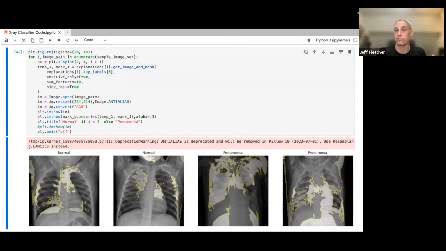I did add into it a LIME image explainer. So what you see in these pictures are the pixels that the machine learning algorithm attributed the highest effect on the outcome. What is highlighted is most likely what determines this to be normal, and these highlights are most likely what determines this to be pneumonia.